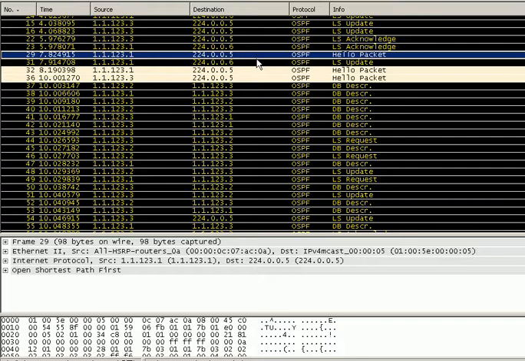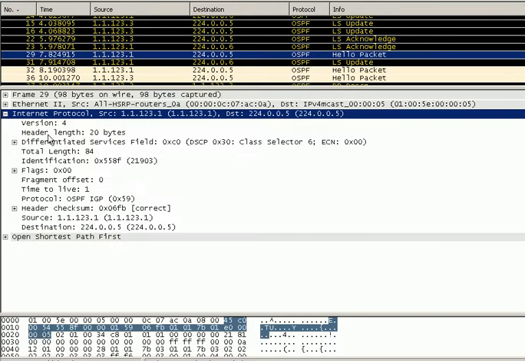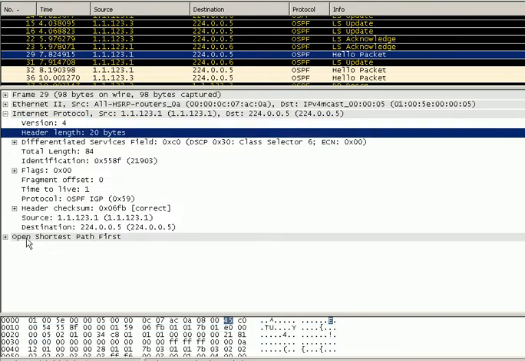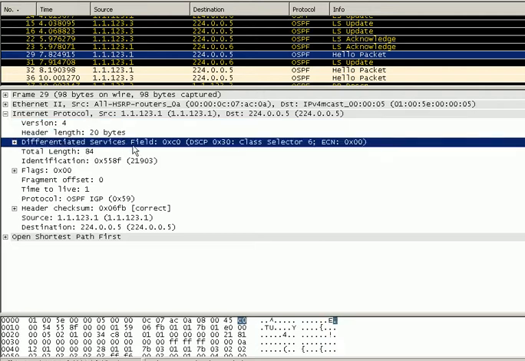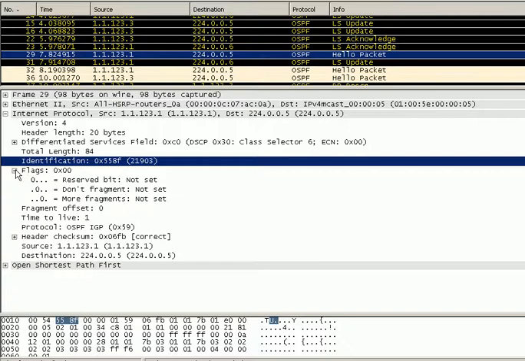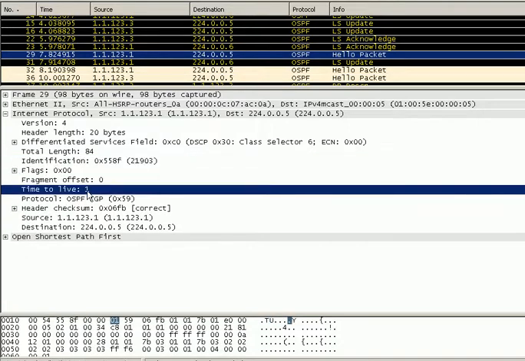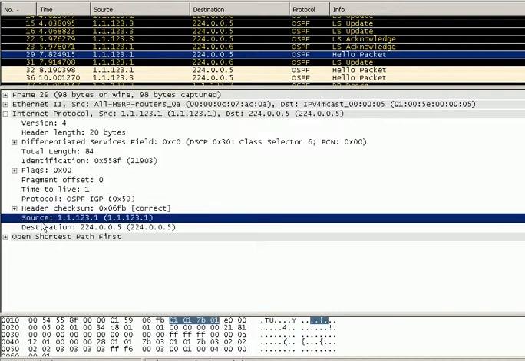R1 sends the hello packet to R2, which is an IP packet. The IP version packet is combined with the OSPF packet. The differentiated services field, the first 6 bits, is 30, the class selector is 6, and the total length is 84. The TTL is very important: it is 1, and the protocol ID for OSPF is 59.